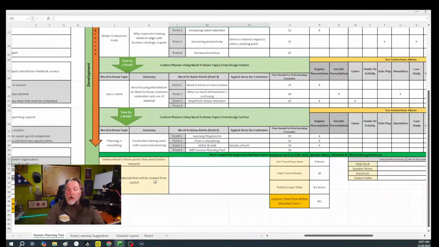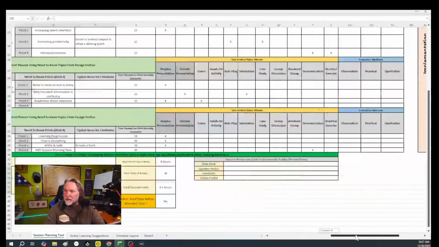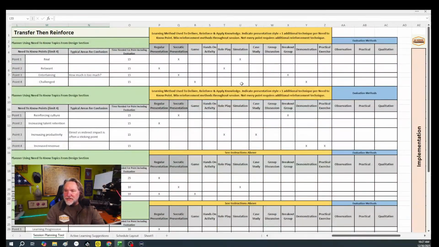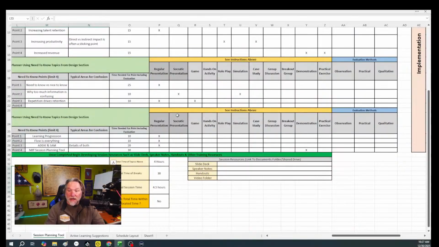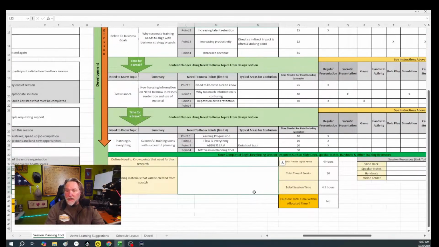And then this template also prompts me to say, well, what learning materials am I going to need to build from scratch? And here's why that's important. All of this stuff, the simulations, the role plays, the case studies, the demonstrations, the practical exercises, even the straight presentation. Maybe it's the PowerPoint, the slide deck that supports all that. How much of that do you already have built? And how much of that do you need to build from scratch?